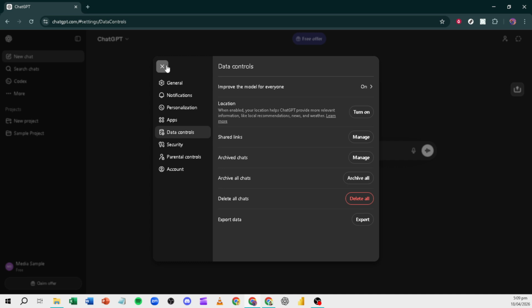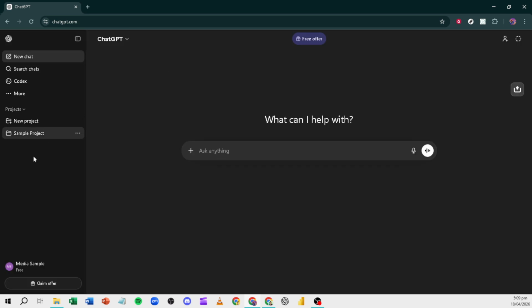After you confirm, the sidebar will clear out and your past chats will no longer appear. If the list doesn't update right away, give it a moment or refresh the page. From here, you can start a new chat with a clean slate.